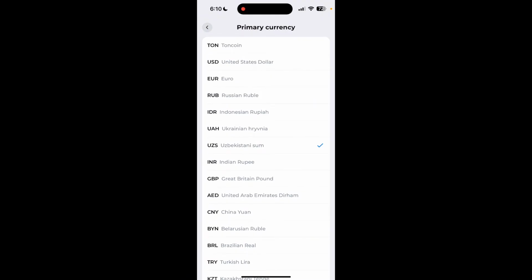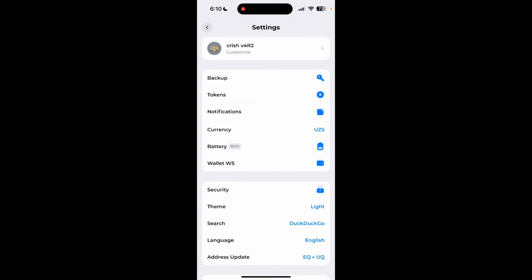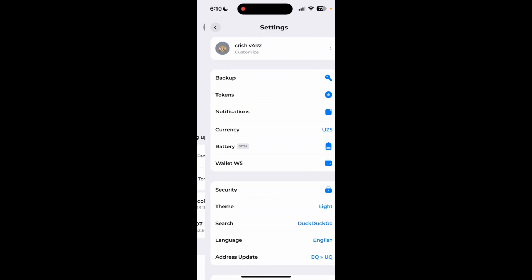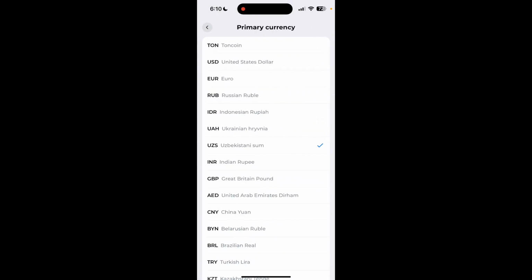Now, go back from this screen. After that, you can see that your currency has been changed. So, that is how you can change currency in Ton Wallet.